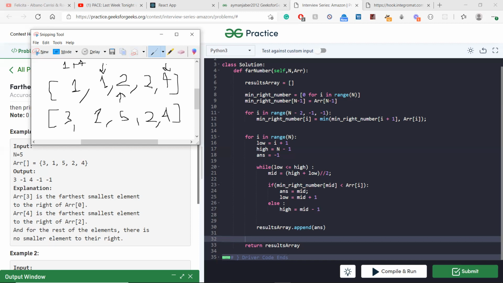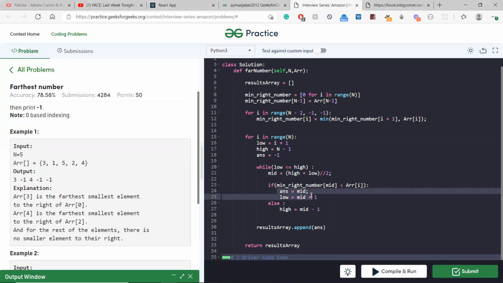I'm saying if this number is less than my number, so now I'm comparing with the array that I created before. If the mid number is less than my current number, I know for sure this is going to be one of the numbers, but maybe there's also another number to its right which is also going to be smaller than it. So I'm saying that the answer is equal to the mid.